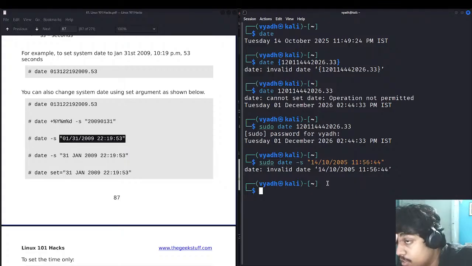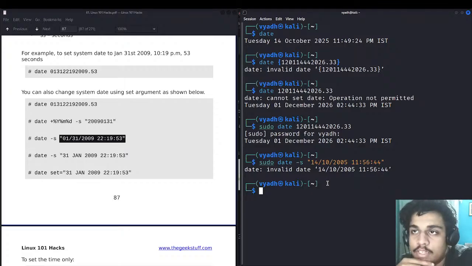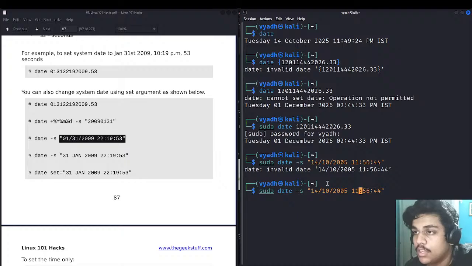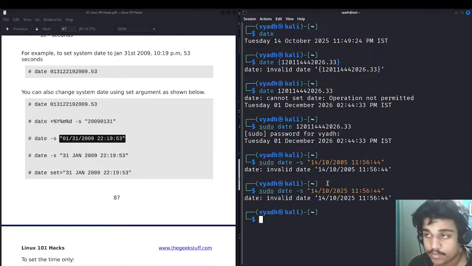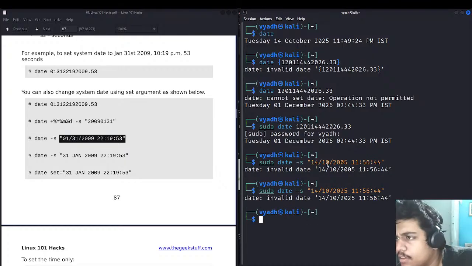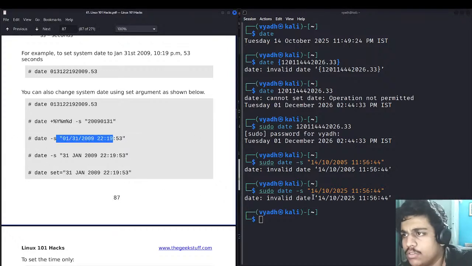Why? 11:56, 44 seconds. It is showing invalid. You can also change the date using the set argument. I am using the set argument. Why is it not letting me do this? Date invalid? Okay, why is the date invalid, man? I set the date to this. I think I am messing up with this format, I guess.